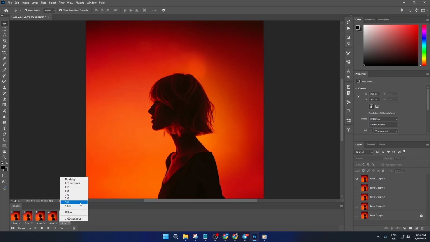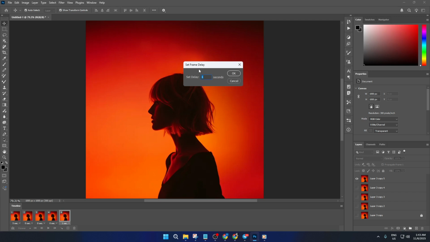For even more control, you can set a completely custom delay. At the bottom of the drop-down menu, there's an Other option. Click on it, and you can enter any time in seconds, like 0.15 or maybe 0.235, whatever suits your project best. This feature is super useful if you want your GIF to match a specific beat in background music, sync up with a voiceover, or just get the timing feeling right for a particular scene.